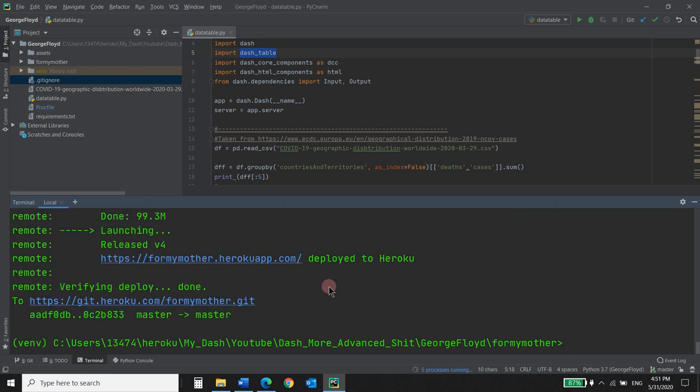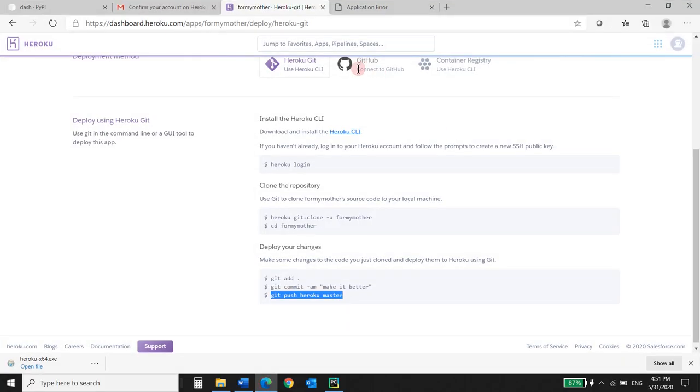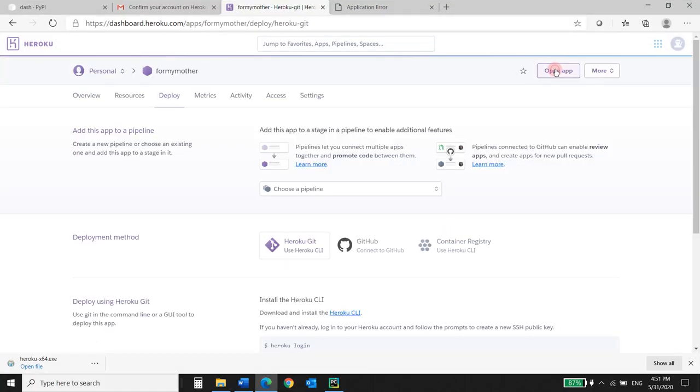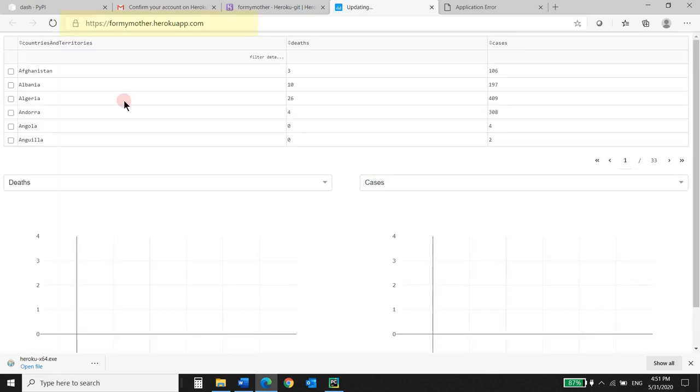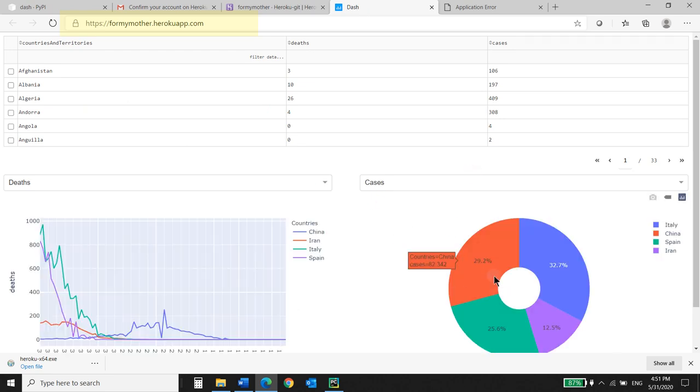So now it should work. Let's click on this link. Actually, let's go into Heroku and just go into open app. And now it should all be set. Wonderful. You see, now we have the countries. The pie chart is going to come, the line chart. We can choose different countries. And there we have it.